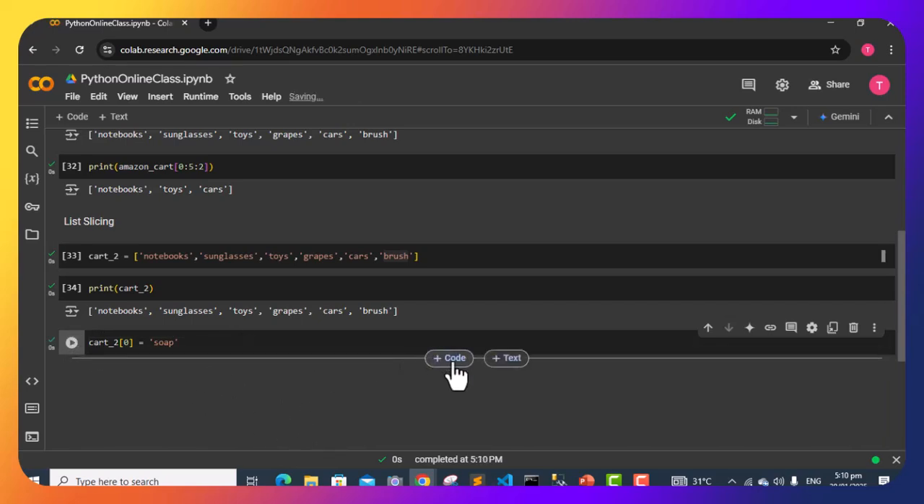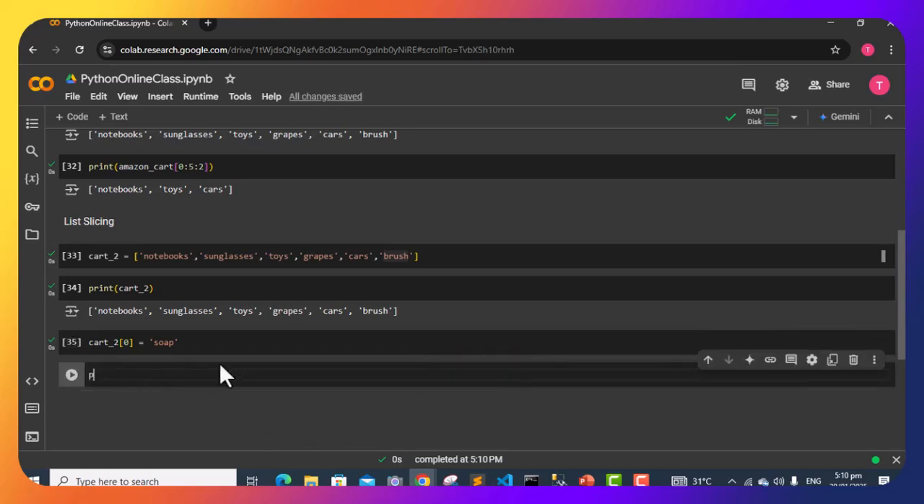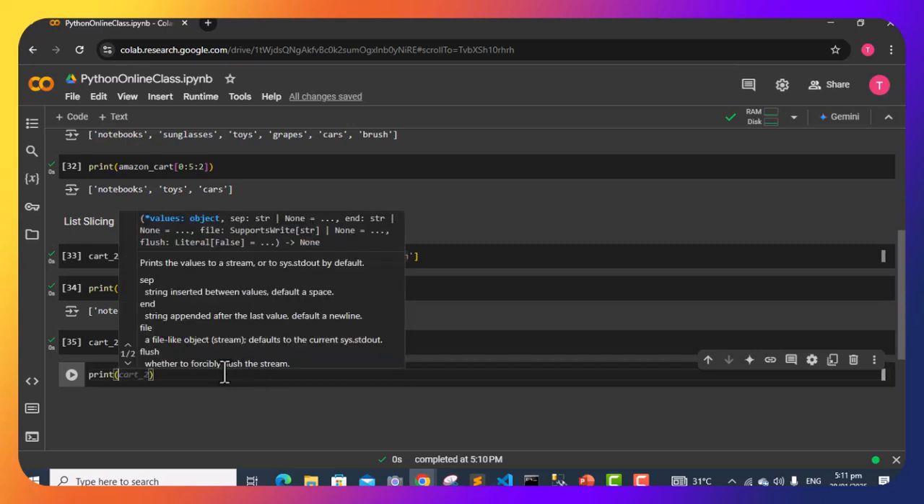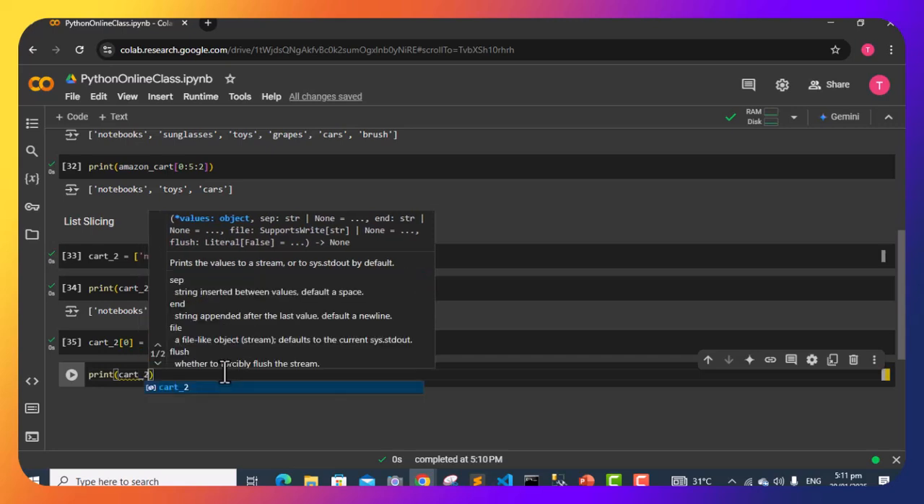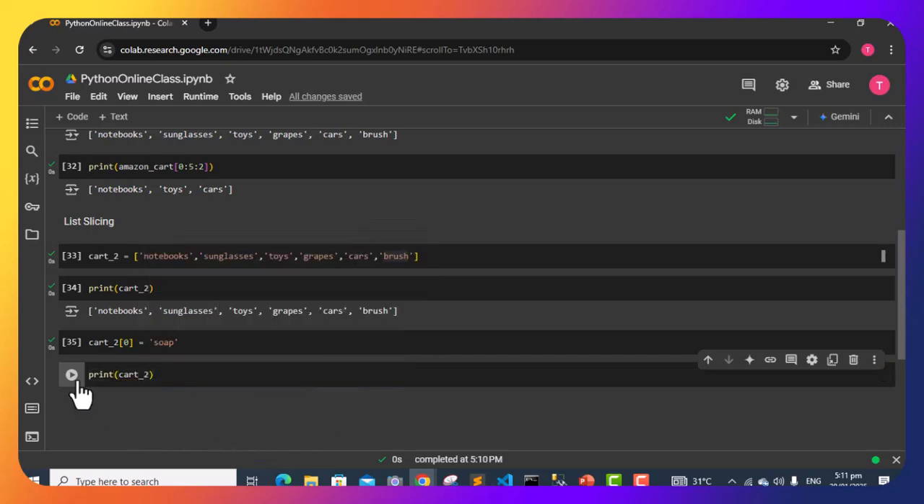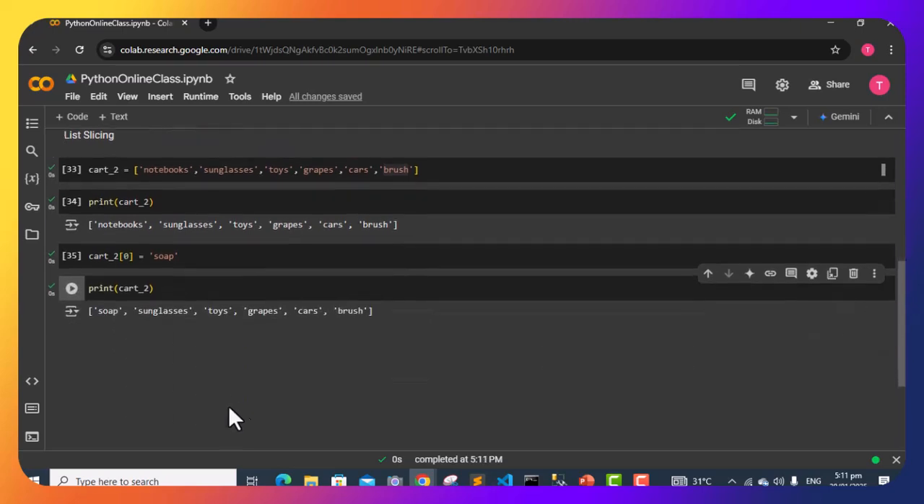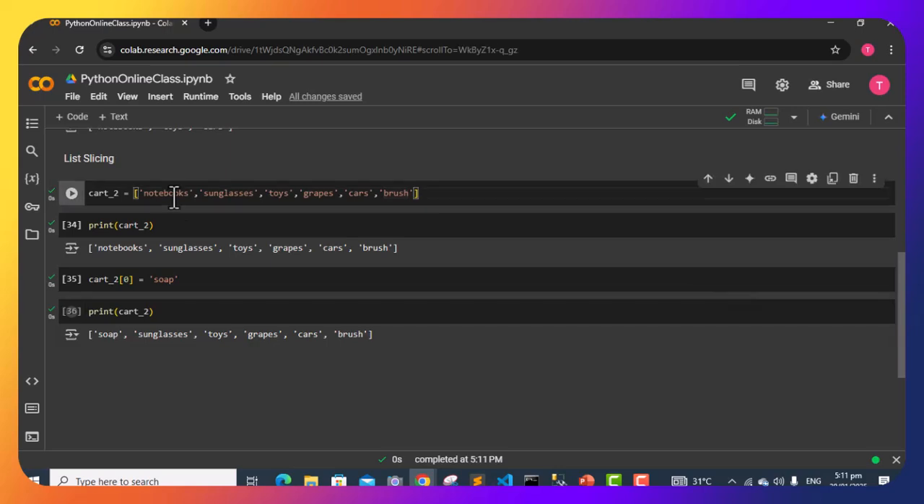So by the time I say print cart 2, as you can see, this notebook that we printed out here, now we have changed it to soap. So when we printed out this particular cart, what are we having now? We are now having soap instead of notebooks. That is list slicing.